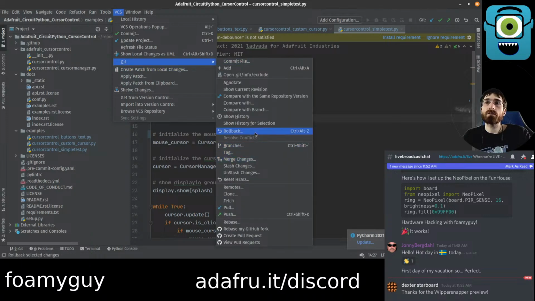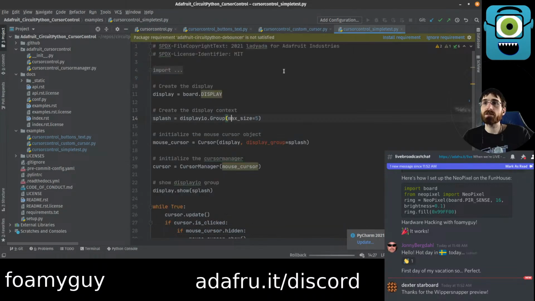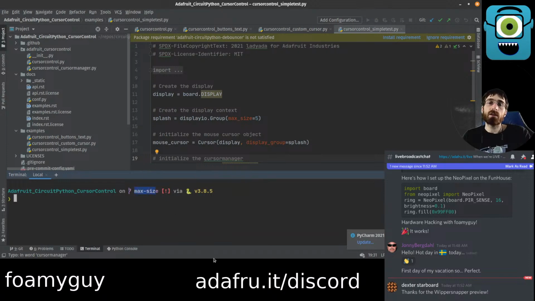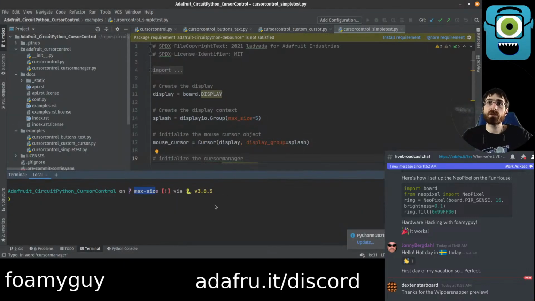Hit rollback. So that's going to undo all the changes that I made locally. We wanted to undo all of them for every one of those 3 files. That's going to put it back to the state it was in on this branch that I happen to be on, which is the max size branch, which is actually Lei Samurai's max size branch, and it's the one from this PR.